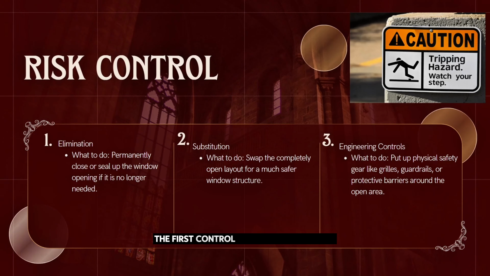The first control method is elimination by permanently closing the opening if it's not needed. The second method is substitution by replacing the open design with a safer window structure. Finally, engineering controls such as installing safety grills, guardrails, or protective barriers should be implemented around the opening. These controls will help prevent falls and improve the safety of building users.